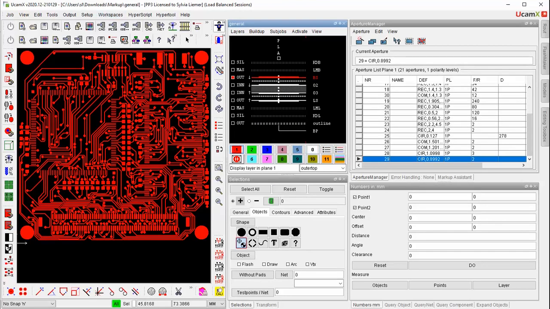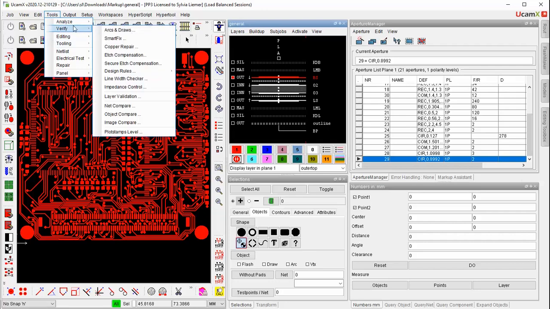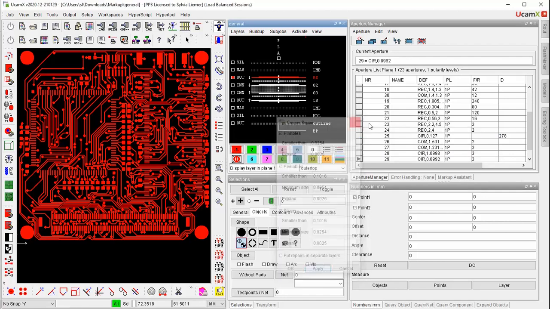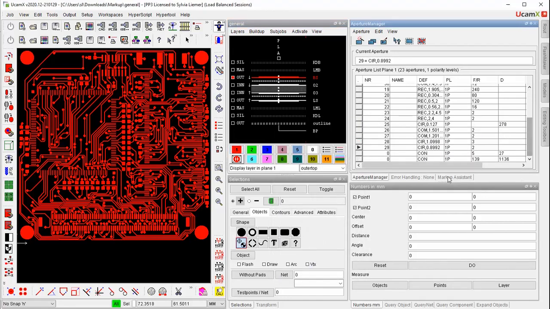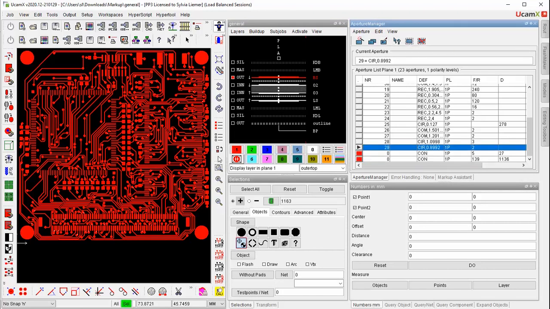Same job. But now I don't want to put it in separate layers. If I go to apply, it runs through. And you see you have two new apertures in here, and you can select them and then have a look at it if it's what you want to have.